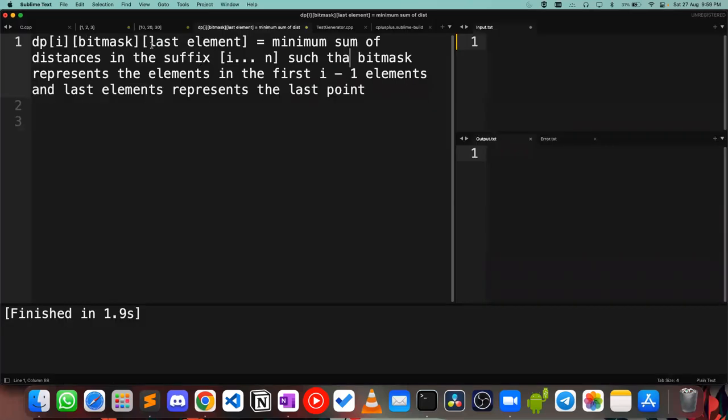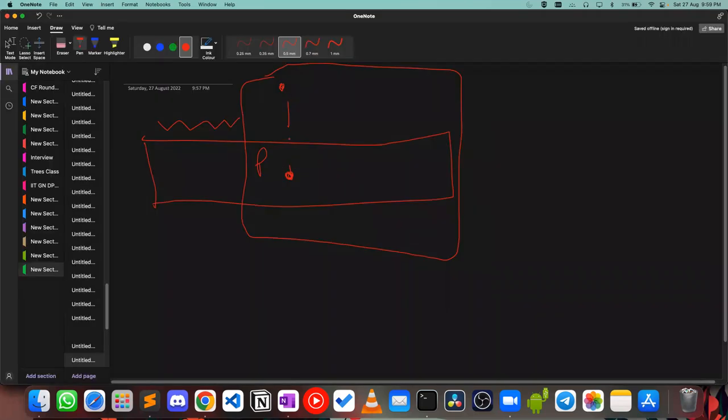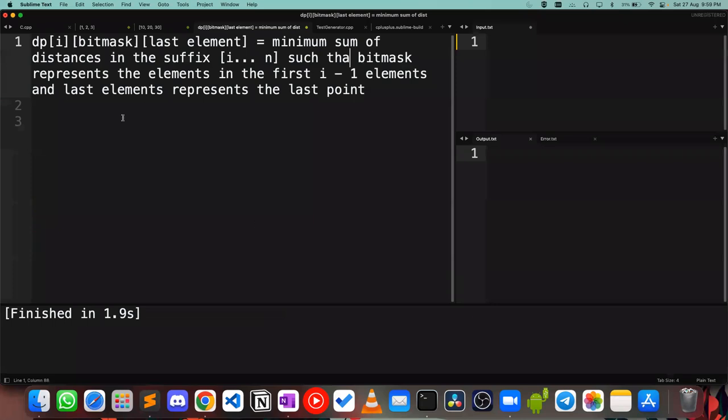DP of I, comma, bitmask, comma, last element represents the minimum sum of distances in the suffix from I to N. Like, what are the choices that I should make from I to N such that the distance from P to I, then from I to I plus one, and so on, is minimized. And we also know the last element. Is this fine?